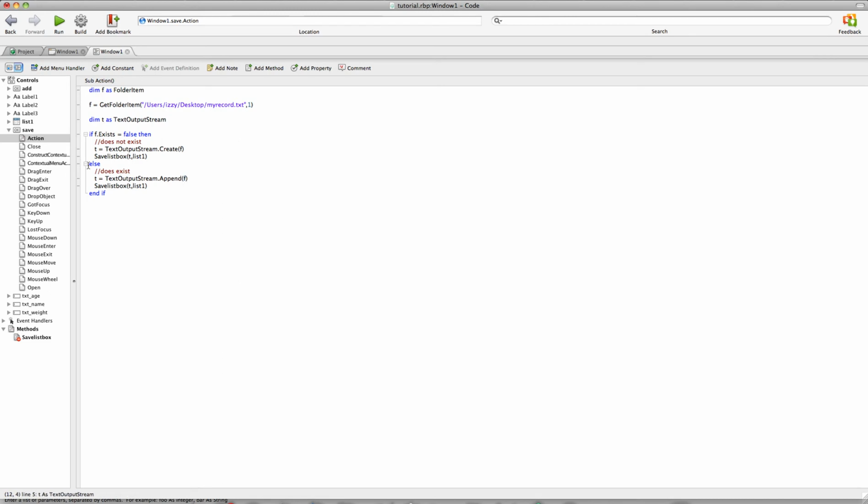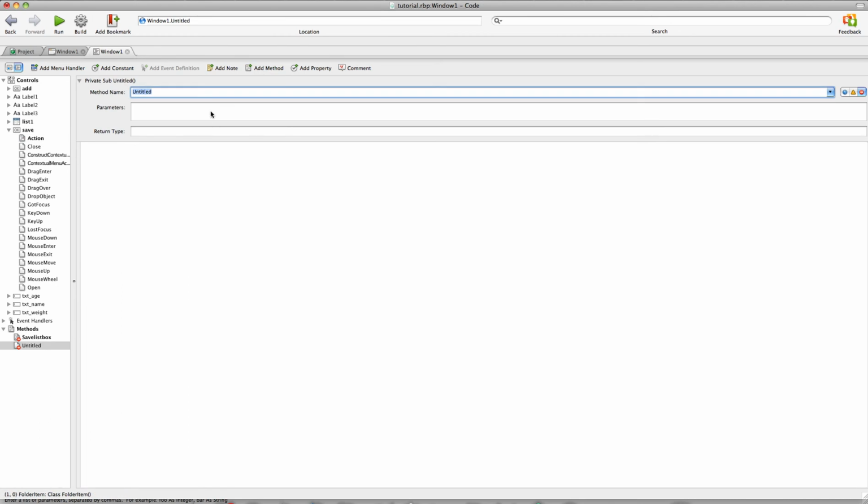And so now let's take a look at this save listbox command. Now this is kind of deceiving because the save listbox command isn't an actual command in Real Basic. All it is is a method. And so what you do is you click here, add method, and that will take you to a screen that looks like this, and you can name your method anything you want. I named my method save listbox because that makes sense, but you can call it my method or anything like that. And so if you see over here is my save listbox method.